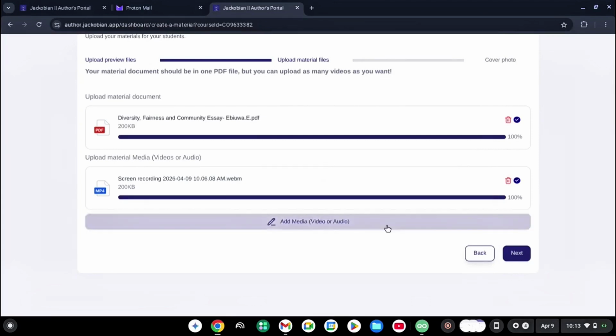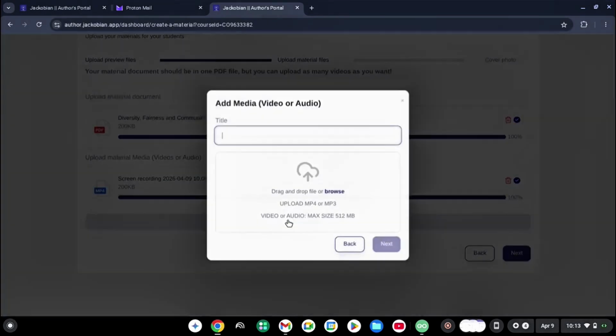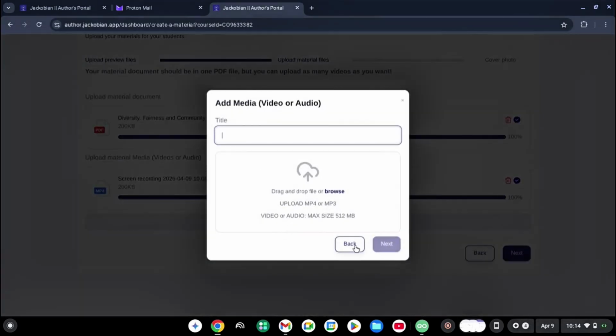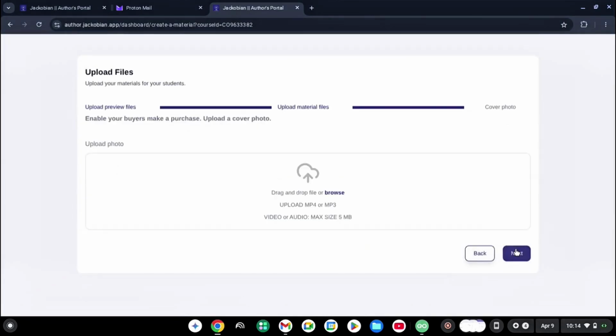So you could also add media. You could decide to add extra media, extra video. Like I've explained, it could be 1 episode, 2 episodes, 3 episodes. So it's very simple. You pick the title and then you drag and drop your file, or you browse any other media. When we're done, what you want to do next is to upload your cover photo.